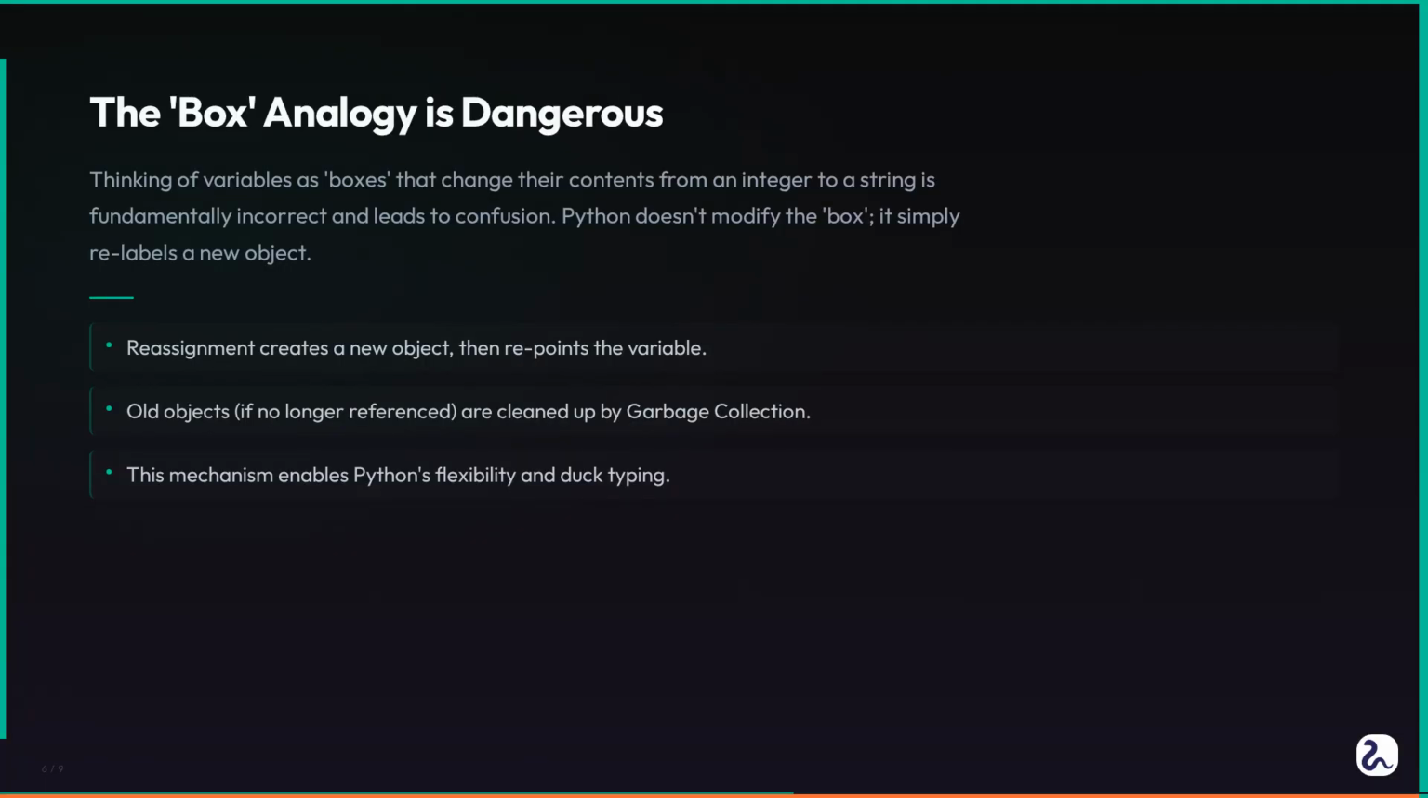The common mistake here is thinking that the box, named my_variable, somehow changed its contents from an integer to a string. That is not what happened. The variable, my_variable, itself never changed its fundamental nature as a reference. It just changed which object it was referencing. It is like taking a sticky note from one drawer and putting it on a completely different drawer.